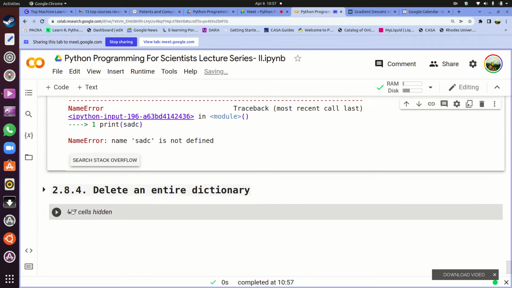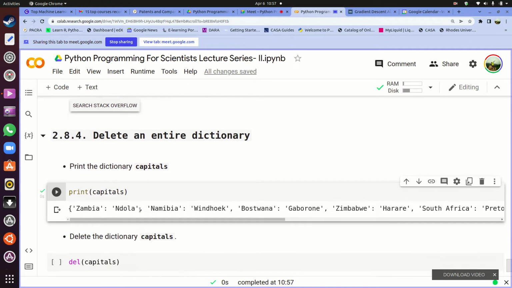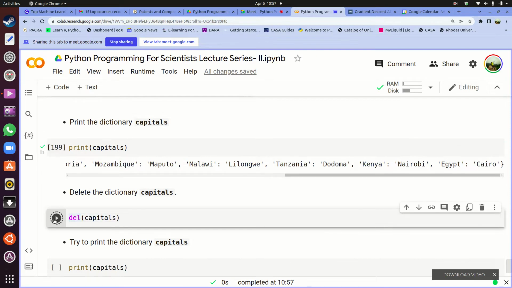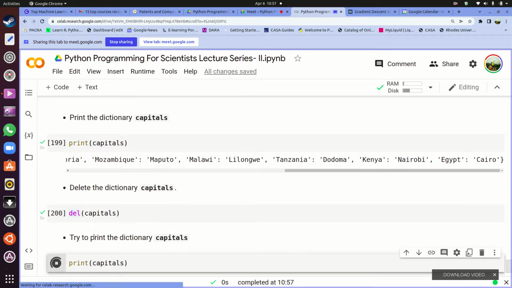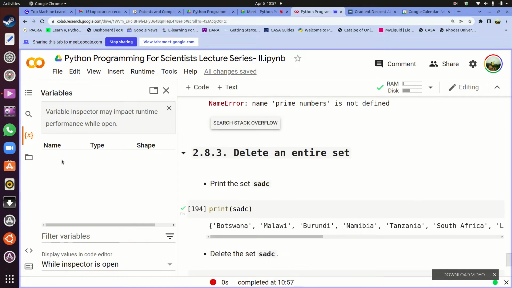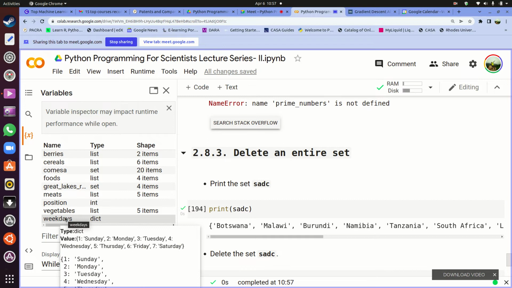Last but not least, of course, there is the dictionary. We created a dictionary, capitals, which I've been working with. You just give the name of the dictionary to the del function. You try to print out capitals and it tells you it doesn't exist. You check your workspace, your variable inspector here, because this keeps track of what variables you have created and which ones still exist. And you see that your capitals variable doesn't exist anymore.